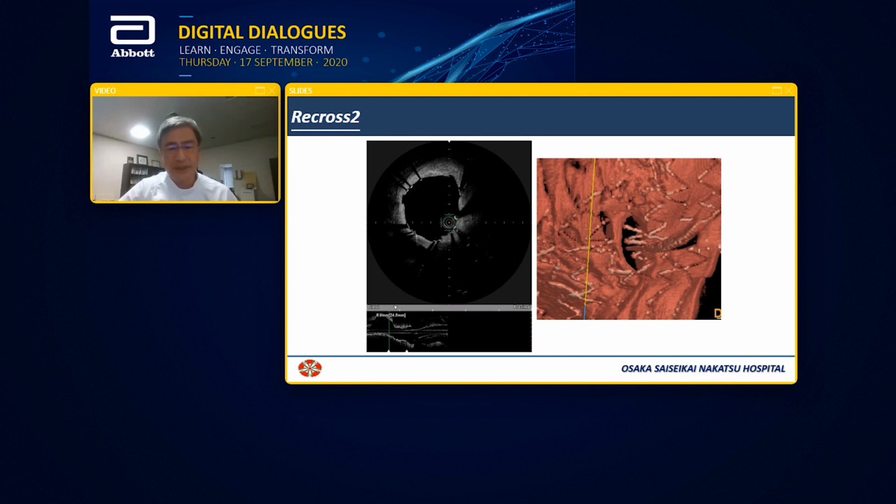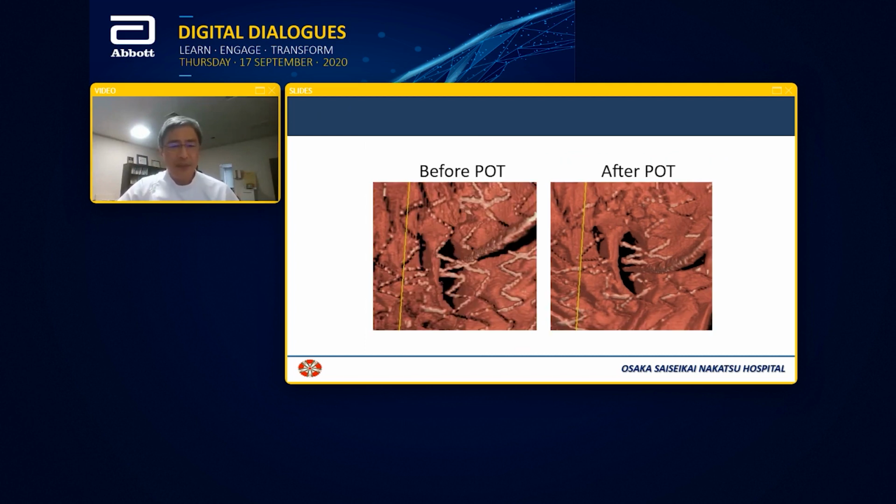And then 3D OCT shows the previous recrossing guide wire is here, but this time recrossing the distal cell like this. So you can see before POT and after POT, this space becomes wide and easy to recross the guide wire to the distal cell. So the POT is very important.